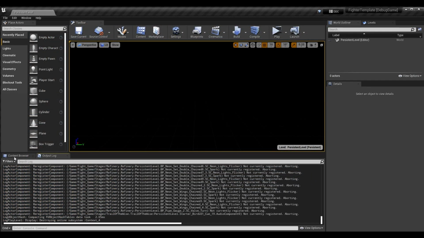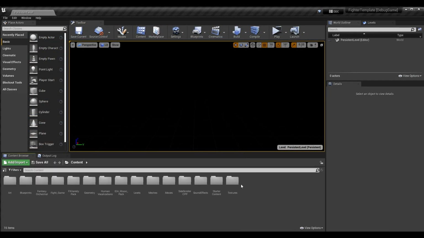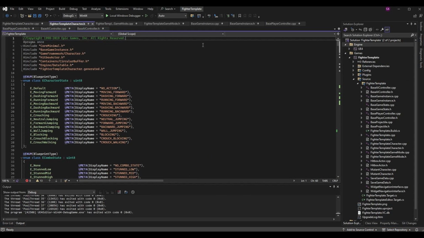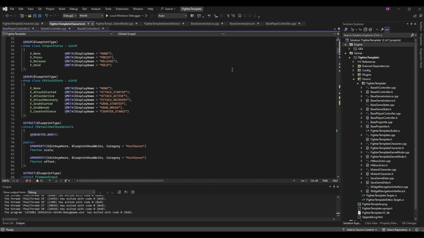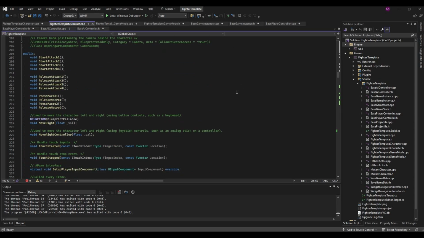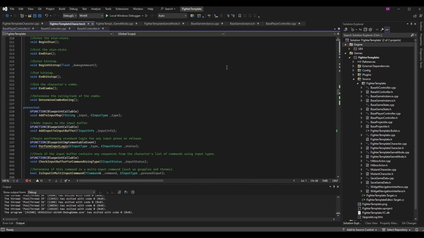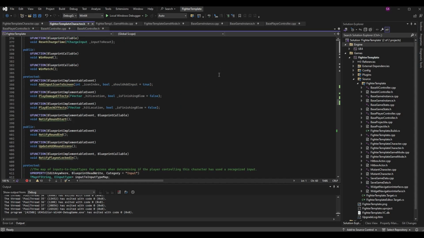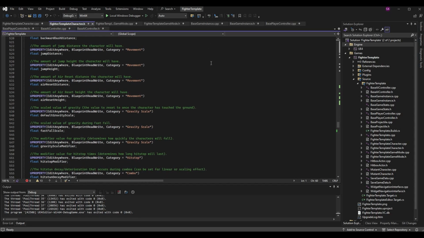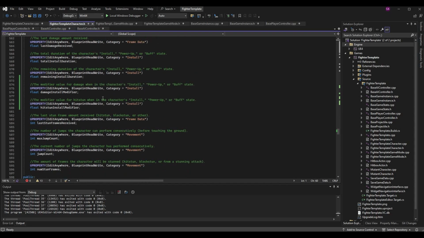Now, this is a code and blueprint tutorial series. We're going to start in the code today. So I'm going to my code, and I'm going to go to my fighter template character.h, and I want to scroll down to where we make our variables, and specifically I want to make a variable for our damage install modifier and our stun install modifier. So I've made two float variables. One, damage install modifier. Two, hit stun install modifier.